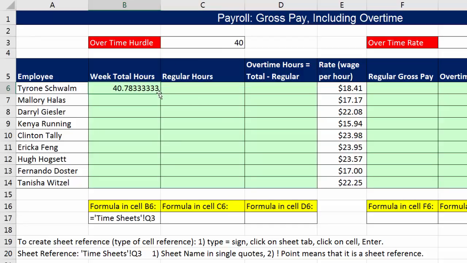Control-Enter, double-click and send it down. Go to the last cell and hit F2. That is looking good. And Enter. So we did a sheet reference to pull total hours. And this will totally update if we change anything on that sheet.